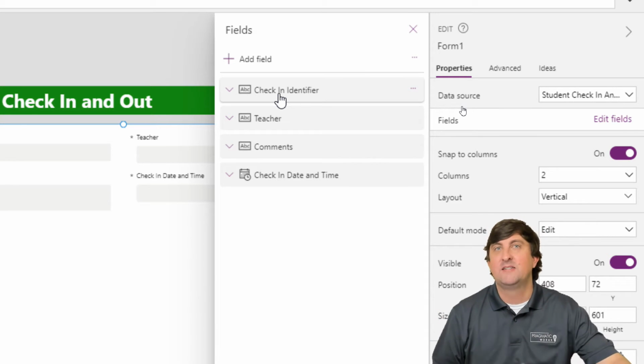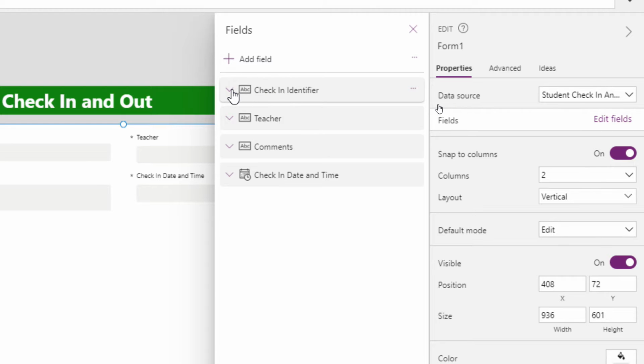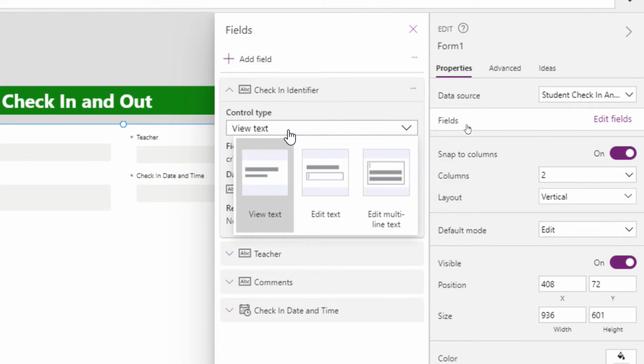So we have a few ways to handle this. I'm going to handle it in one scenario. What I want to do for this check-in identifier is if I hit the drop-down, notice it's currently set to view text, which is exactly what I want. Because if it was edit text, that means the user puts in their own check-in identifier. I want this to be a view text, which means it's going to show in the form, but my users aren't going to be able to type anything into it. So Power Apps handle this perfectly for me.